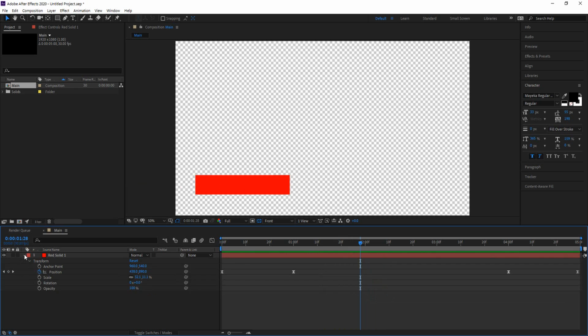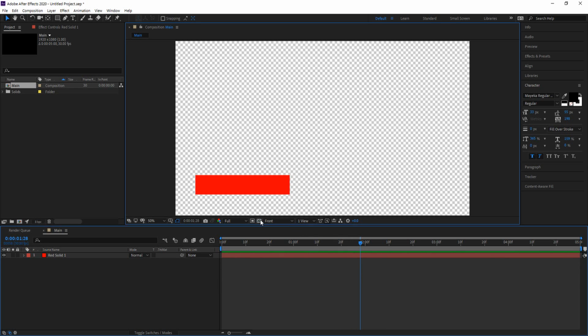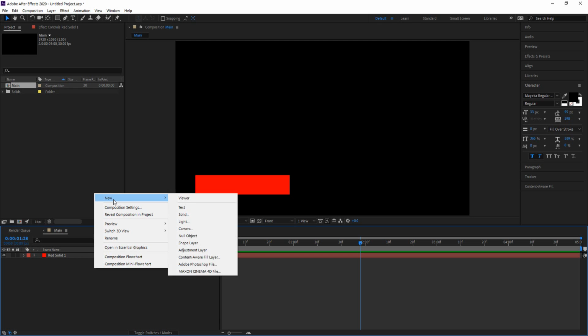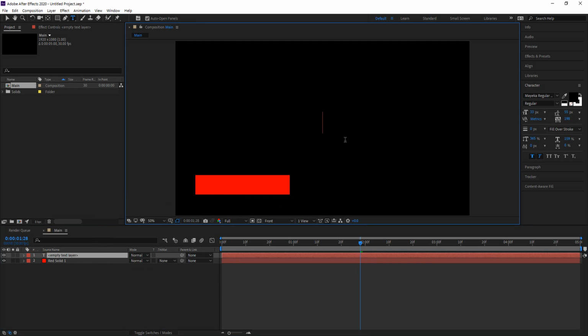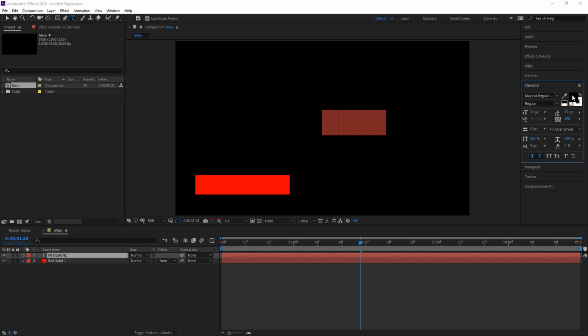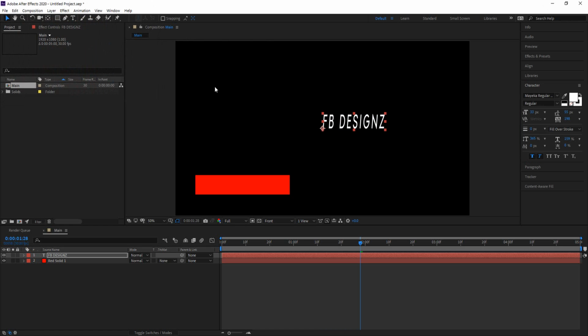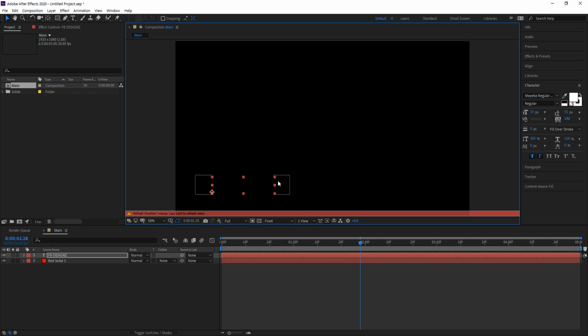Okay, so next, to make this easier on the eyes, we'll go ahead and toggle that back. Now that you know the black really isn't there, it's just something to break up the color. All right, next we want to right click, go to New, go to Text. For me, I'm going to do FB Designs. Let's highlight that, and we will make this white so we can see what we're doing. There we go. With the move tool selected, we're going to grab that and throw it down here, just like so.